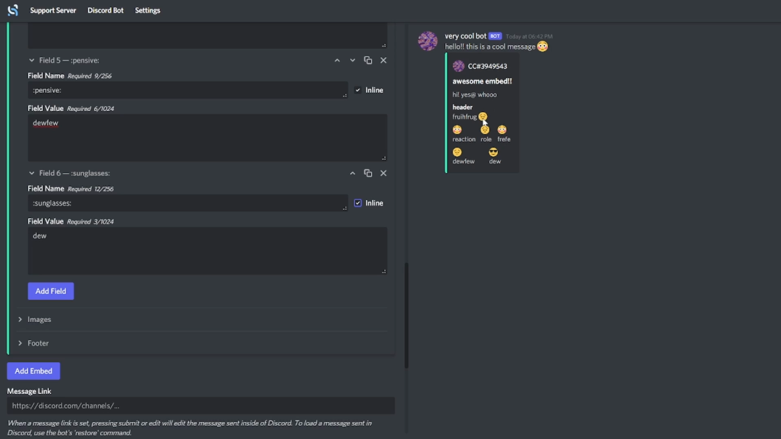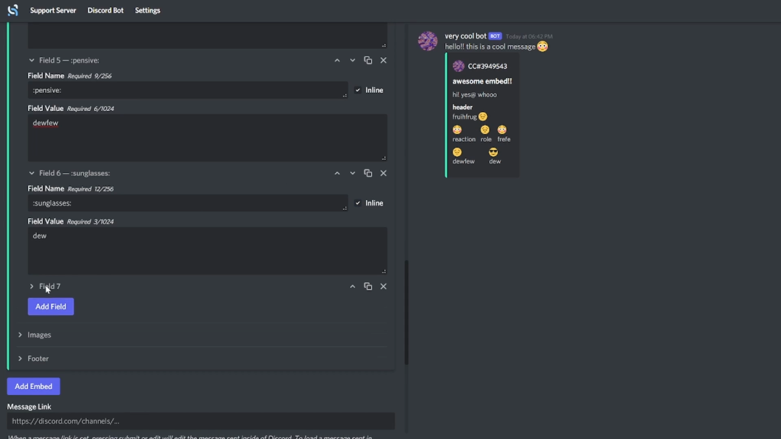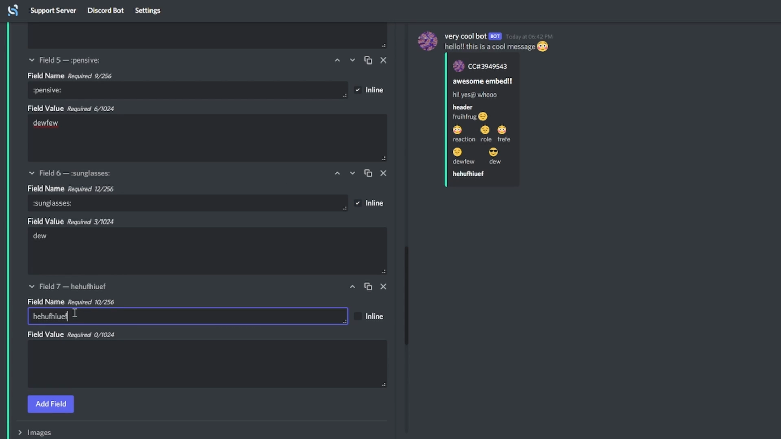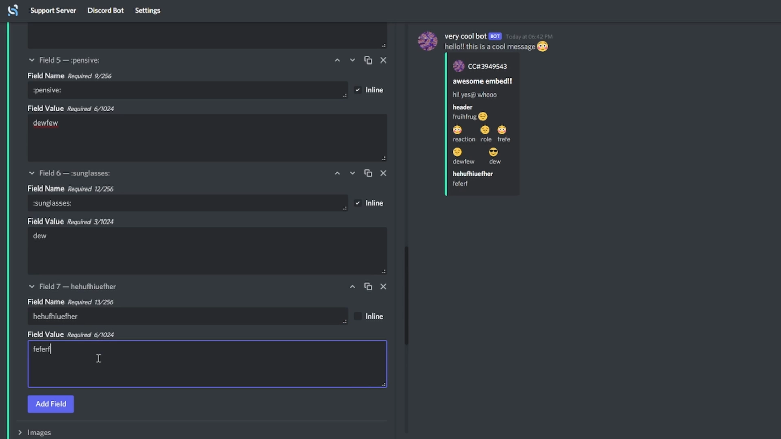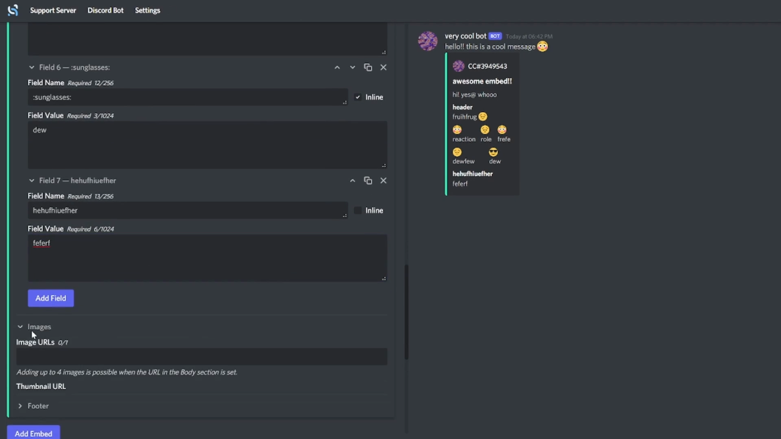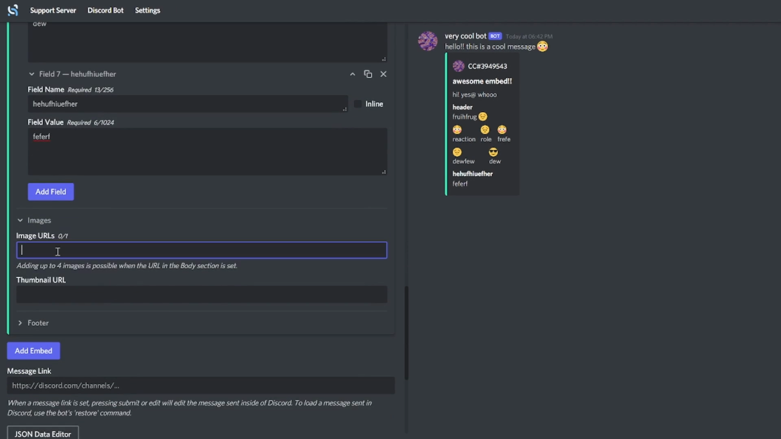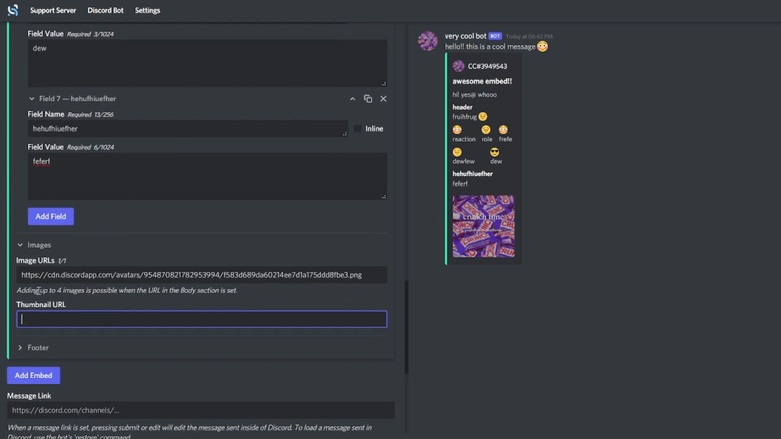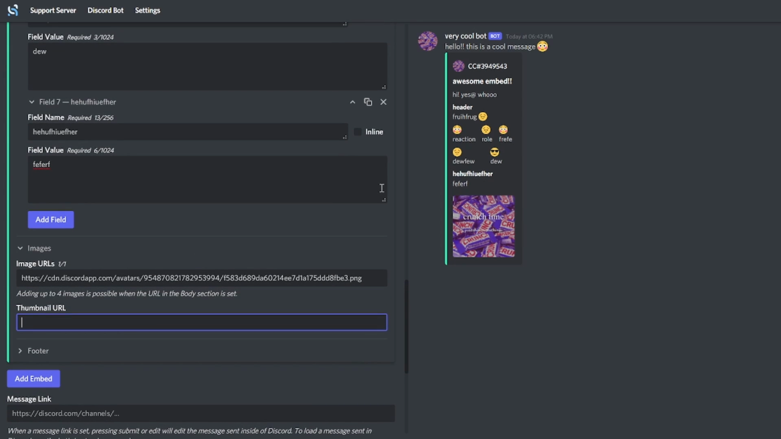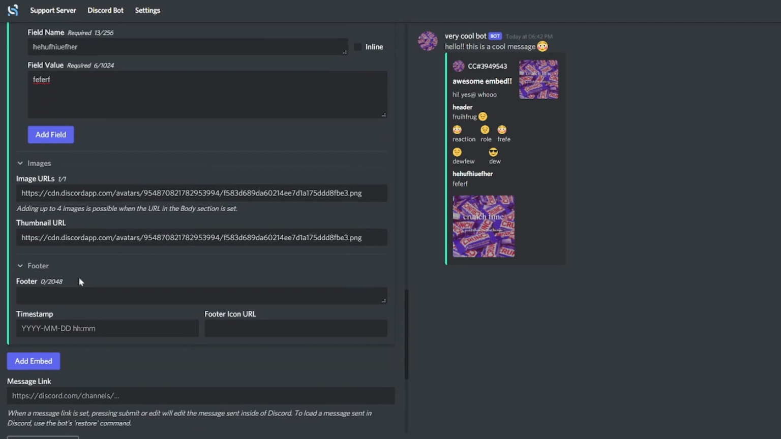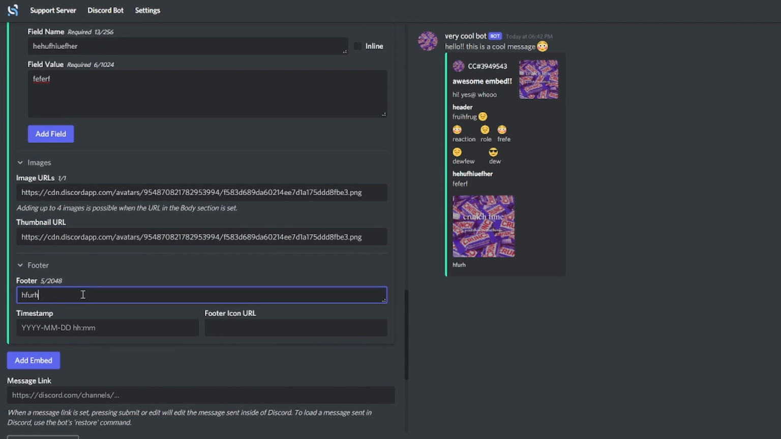And again, you can just use it as like little sections of things. So yeah, then images, you can just add images to the bottom of the body. Again, this is what I copied from up here. Thumbnail, this will show up at the top next to the title. So that's kind of neat. And then in the footer, you can just have like a little small footer text.